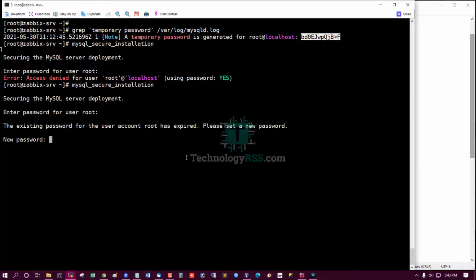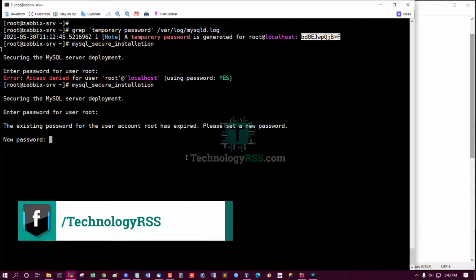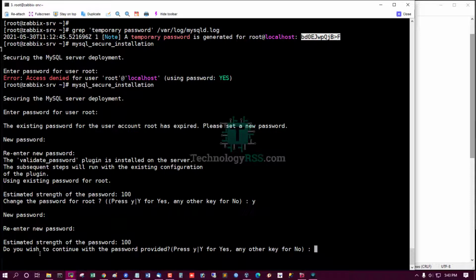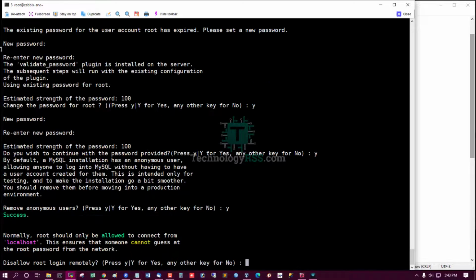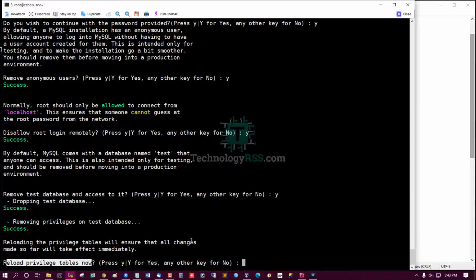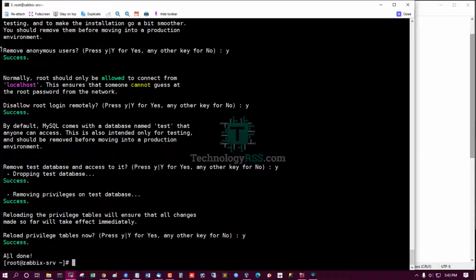Enter this password, press new password. Change the password for root, press yes. Do you wish to continue with the password provided? Yes. Remove anonymous user? Yes. Disallow root login remotely? Yes. Remove test database access to it? Yes. Reload privilege table now? Yes. Yes, all successfully done.